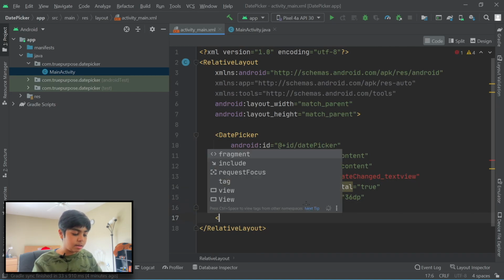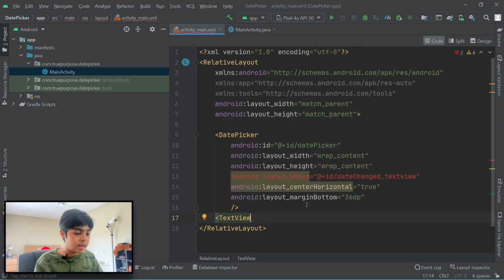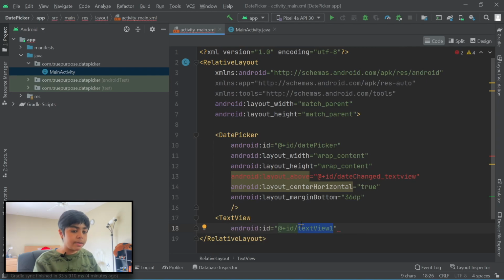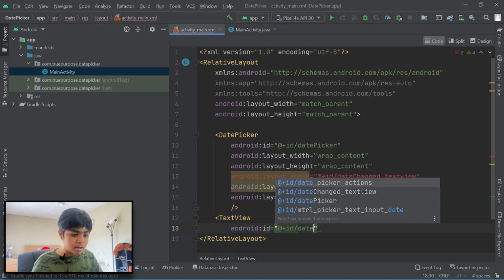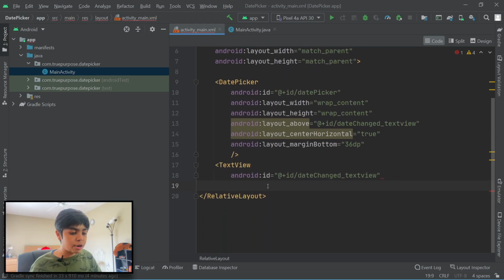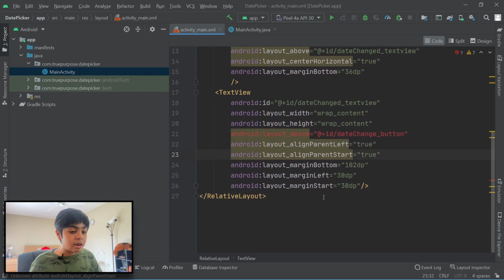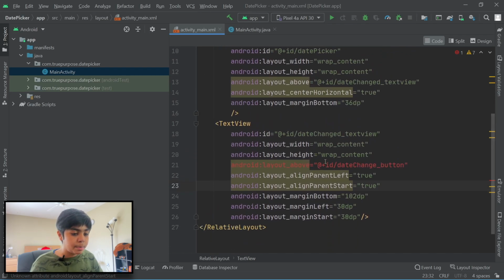So let's make a text view, there you go. And let's of course give it an ID, so let's give it this ID right here, the date changed one. So date changed text view, there you go. And let's go into the next line. So of course I'm just going to do the rest of this code. You guys can copy the code if you want. So I'm just going to do the rest of this code and be right back. And so now I'm done with the text view, and what I did was add a line above this. So basically the date picker is going to be above this text view, and this text view is going to be above this button right here, which will change the date, which will make it interactive.